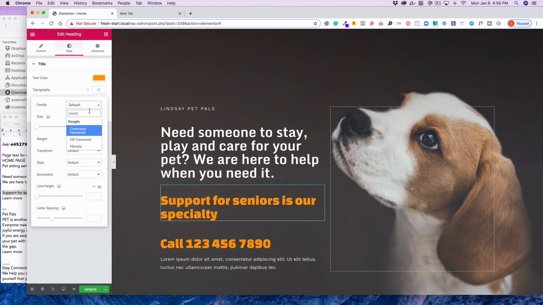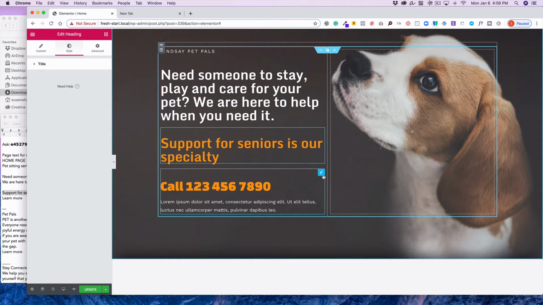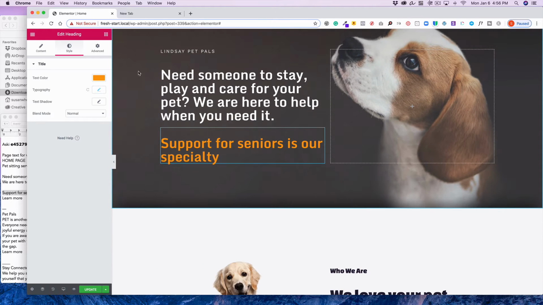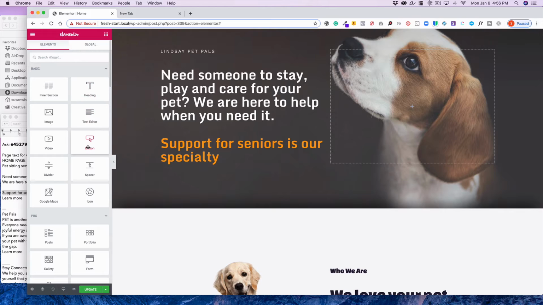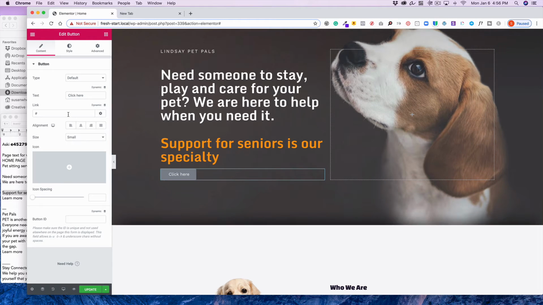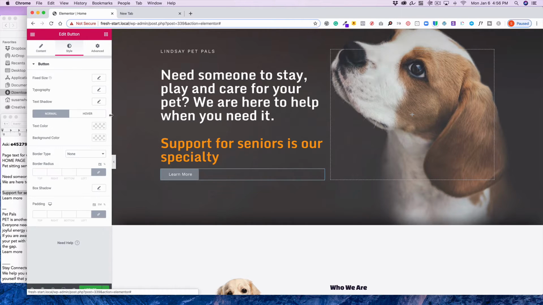It's not pulling it up. So there we go. Let's make this. There we go. So we've got that in there. I'm going to eliminate this for now. But then I would add a button. It says, learn more. And we'll decide where we're going to put that button a little later. But this is how we would style a button.